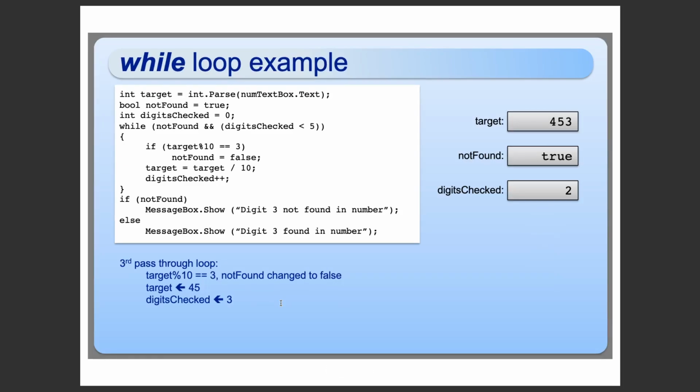Third pass through the loop, we now are in a slightly different situation because we've got to the point where the least significant digit of target is now 3. So we run through this loop. We do target % 10. Does it equal 3? Well, in this case, it does equal 3.